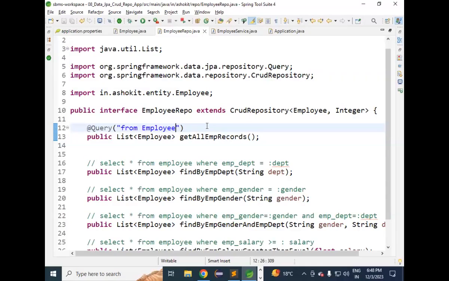What query am I writing? HQL query, Hibernate Query Language. Now I am writing one method. For that method, I am writing the @Query annotation. What is the purpose of the @Query annotation? The @Query annotation is used to execute a custom query.